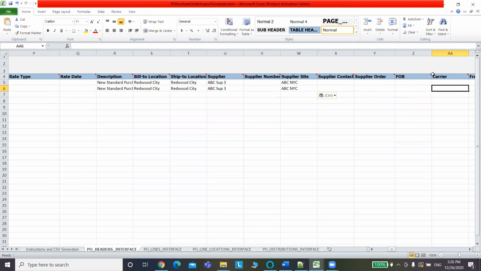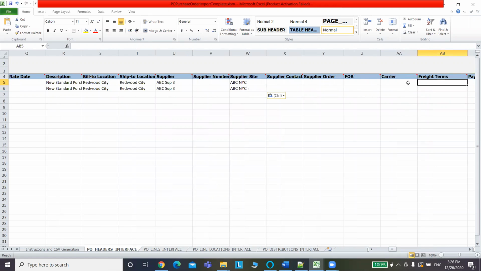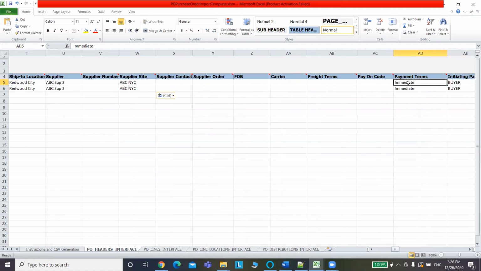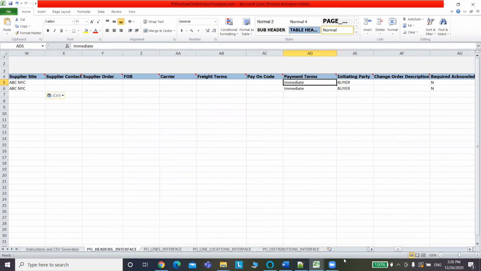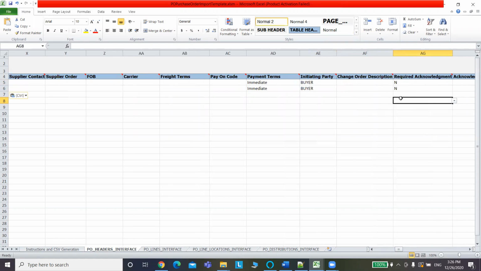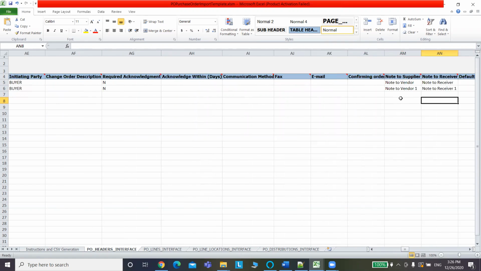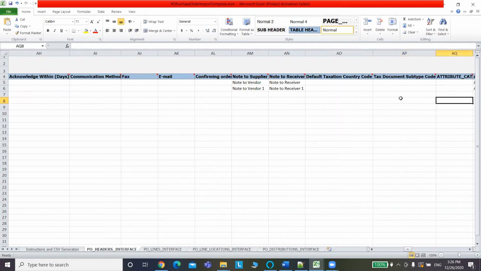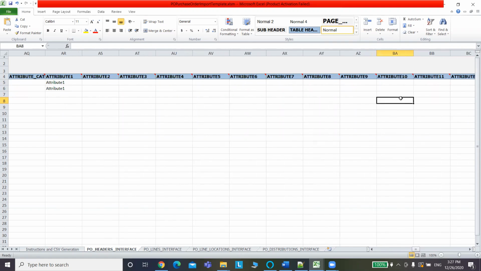So yeah, FOB, if you are passing any FOB, those need to be already defined in the system, but it is not a mandatory column. Freight terms, pcard code, payment terms. So not sure whether payment terms is defined or not. That we will look into, but we need to check whether the payment term is defined or not. And these are the default buyer is fine. Yeah, note to receiver, and the attribute, if you are passing anything, you can add it.